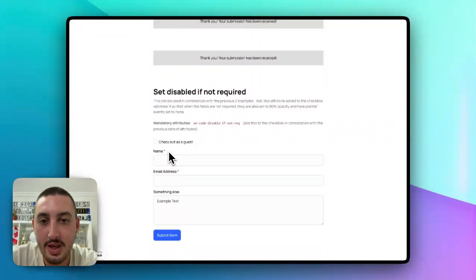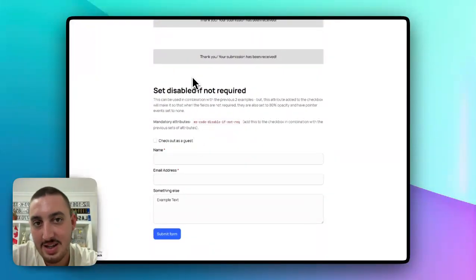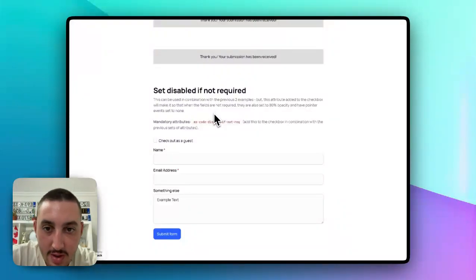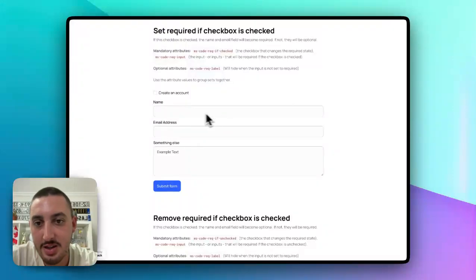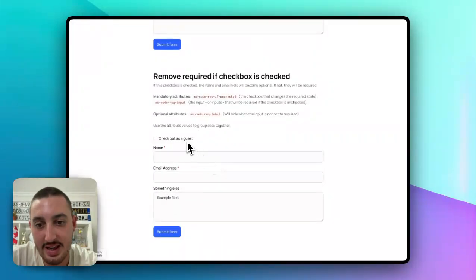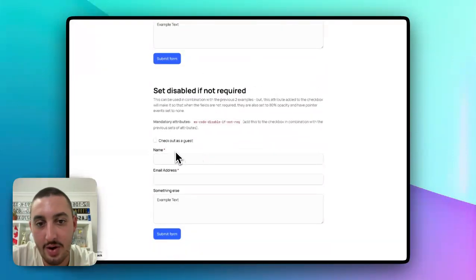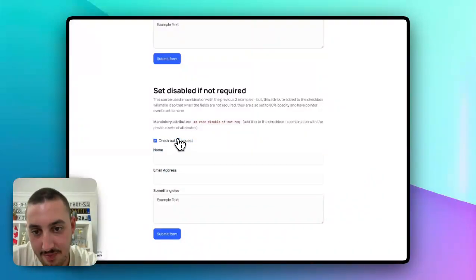then we do not need to add an email address. And then finally, this is essentially an add-on to the previous two, and this is set disabled if not required. So in these use cases here, let's say someone says check out as a guest, you may not even want their name or email address altogether. So in this case, you can have it so that when you click that, these become useless. They don't do anything. That is an additional attribute that you can use.